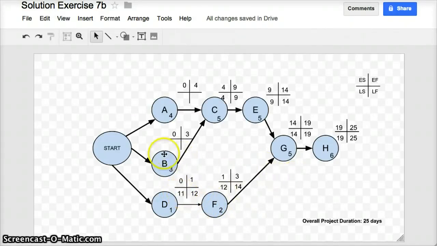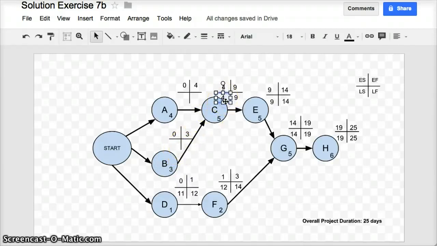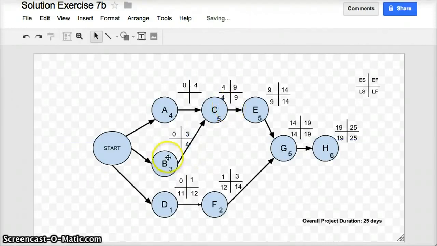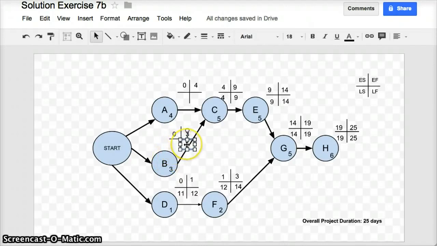Now, looking at task B. Task B has to get finished by day 4 to allow C to start at day 4. So I'm going to take the 4 from there and I'm going to bring it back here. 4 minus 3 is 1. So the late start of B is 1.